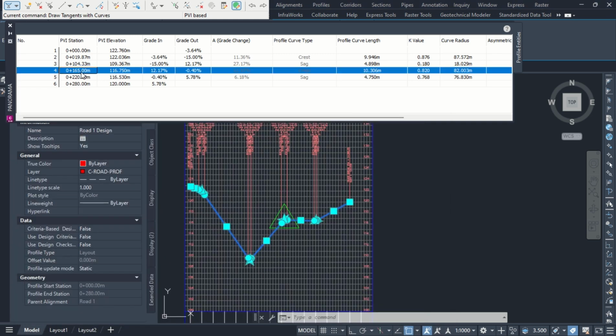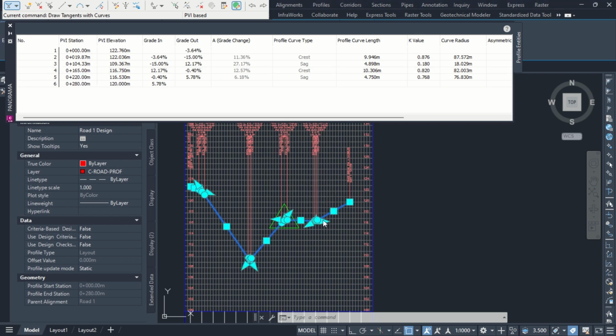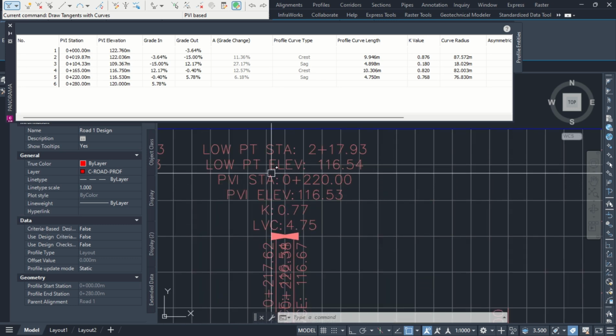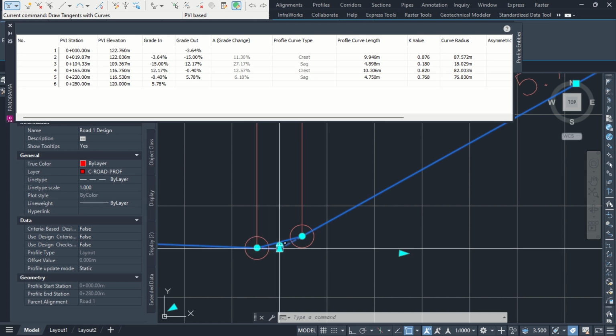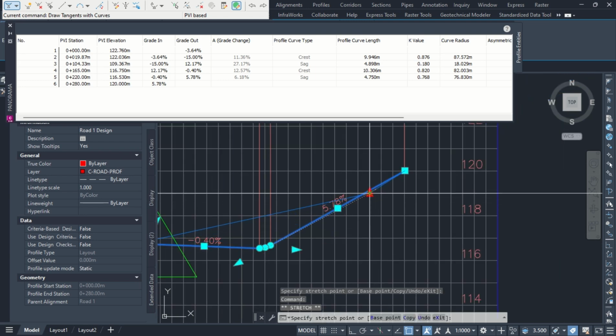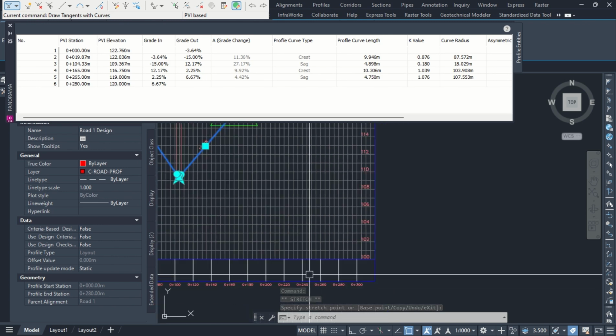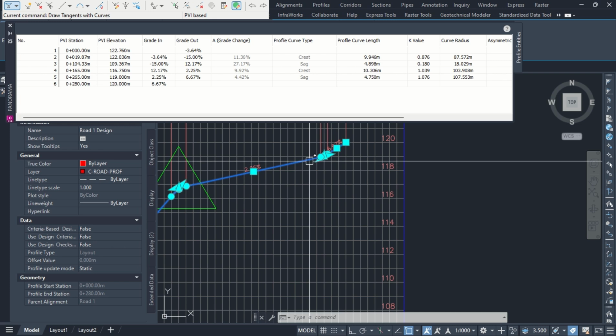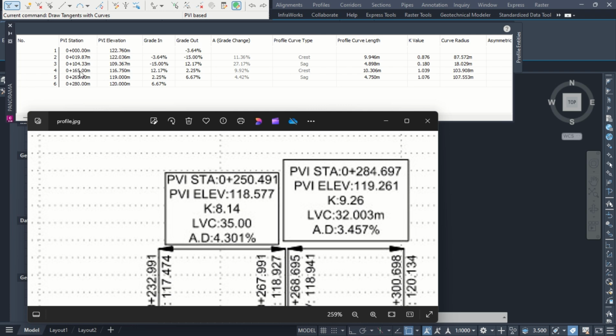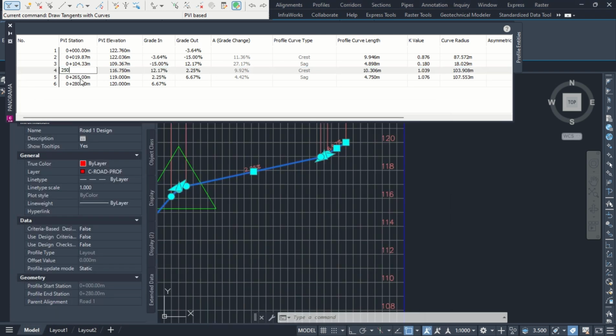250.491. This PVI is already before 250, so it should not be here actually. Yes, we will keep it here, and then we will see if it is okay or not. So this PVI should be somewhere here. 250.491. Let's see how it works.